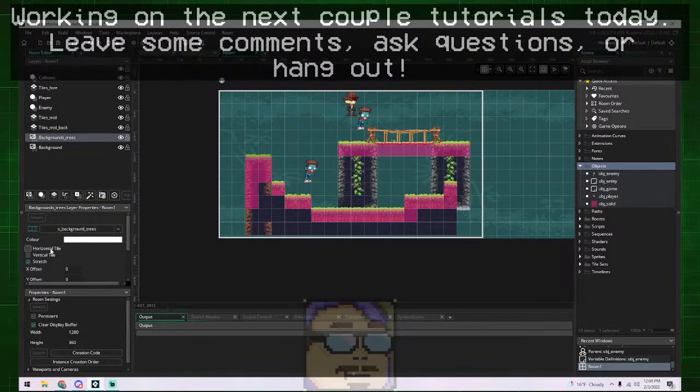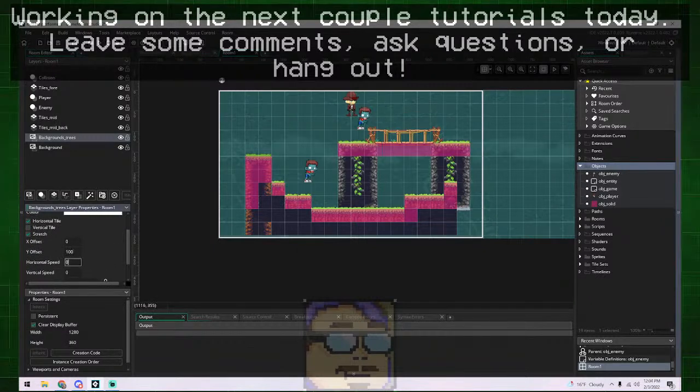And also I'm going to change the offset, and that's where it sits up and down. I'm going to set this at 100. And that'll just bring it down in line with the base. Now if we click play, we can see what that will look like.